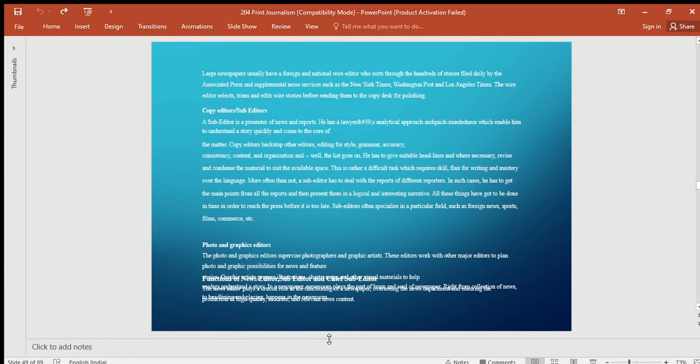Sub-editors often specialize in a particular field such as foreign news, sports, film, commerce, etc. Photo and graphics editor. The photo and graphics editors supervise photographers and graphic artists. These editors work with other major editors to plan photo and graphic possibilities for news and features.